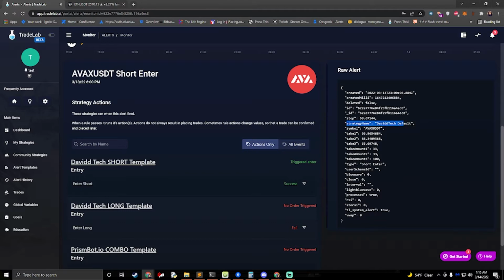So we can see the strategy, the symbol, the three take lines, the take amounts, and also the type. Now that we have all of our information correctly, we can take a look at the rules that ran, and for the short template, we can see that it triggered an enter. So it actually placed a trade when this alert was fired. Let's take a look at why it placed a trade.